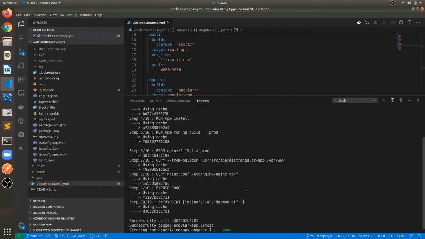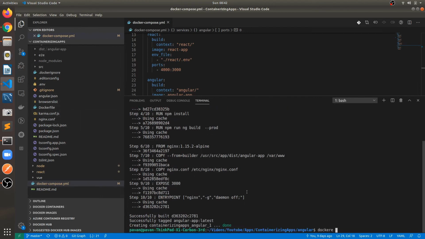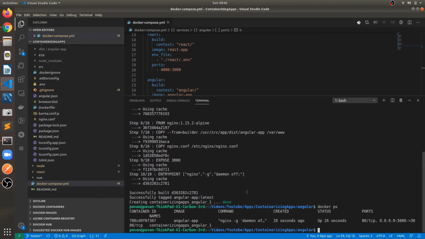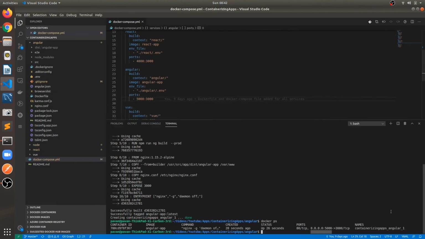We can see if our application is running. Docker ps. Here we can see our application is running on port 5000, that is the exposed port, and the internal port is 3000. Just minimize. Yeah, 3000 is the internal port and 5000 is the external port.